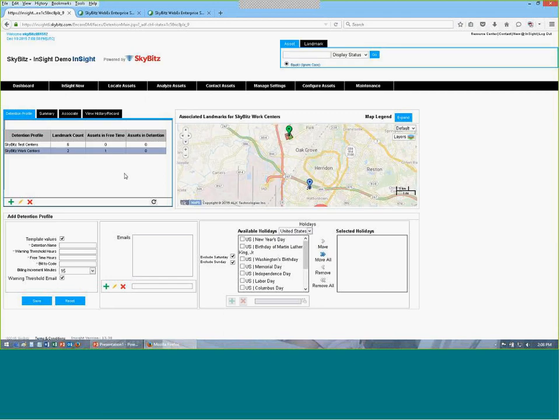That's how the mapping works. So let's create a new detention profile. I'll quickly create a new one. We'll call it Jeff Snow. Put the warning threshold at 40 hours, and we'll do 48 hours of free time, and give it a bill code. Now I'll put my email address back in as the warning email, and we'll go ahead and move it over and save.